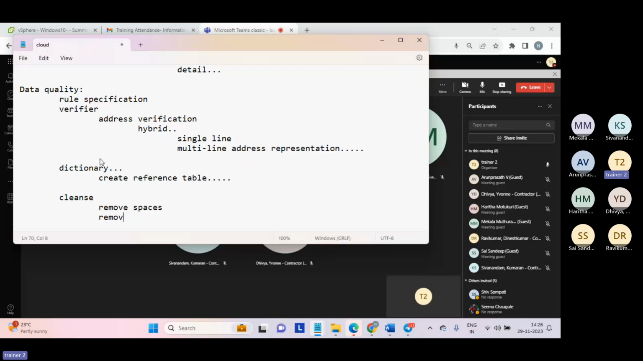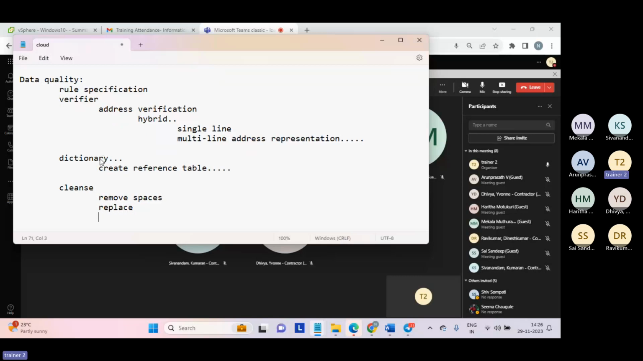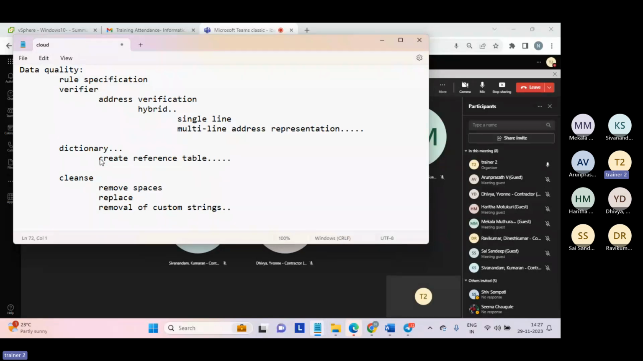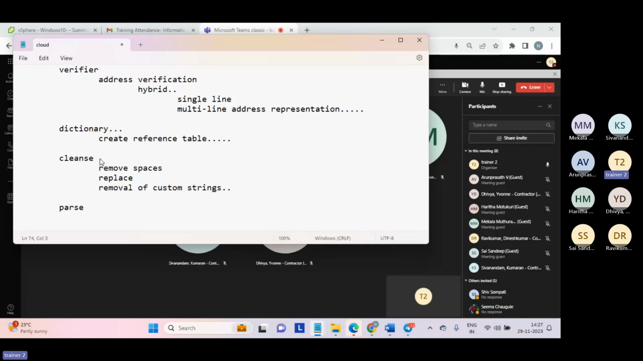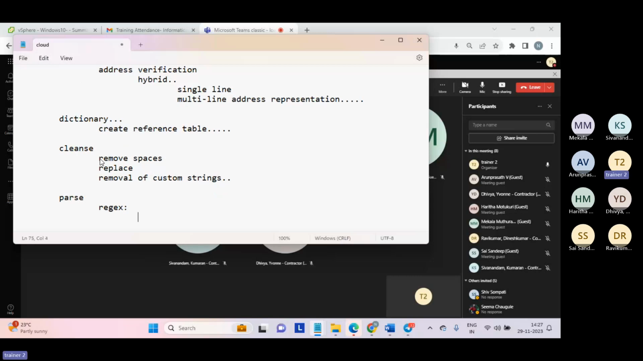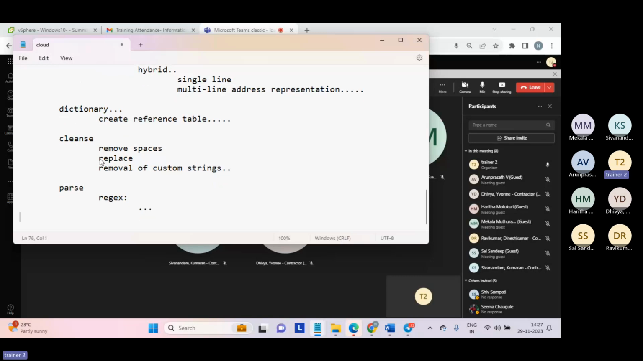And then the replace functionality and removal of custom strings. So these are all part of standardization. These things I think we configured, and then we have seen the parse asset, where we used a regex and checked whether we could parse it in the unit test environment or not. Yeah, I think we tried these things in the unit test environment.